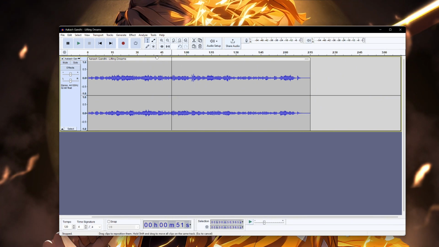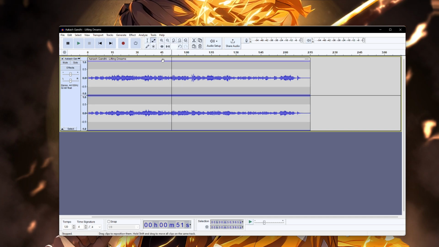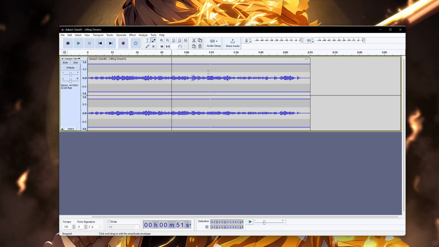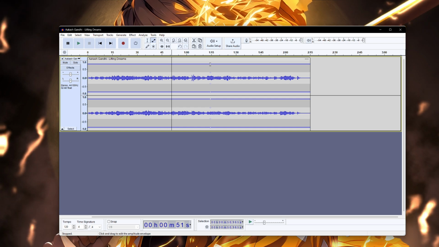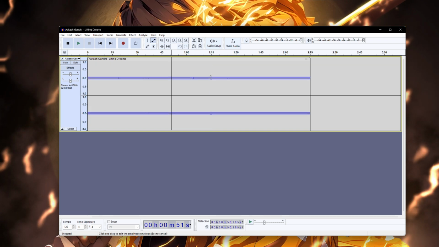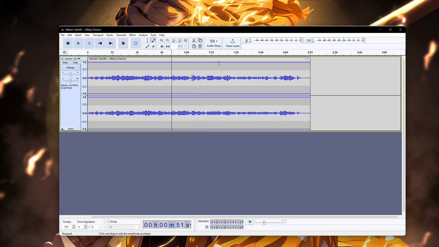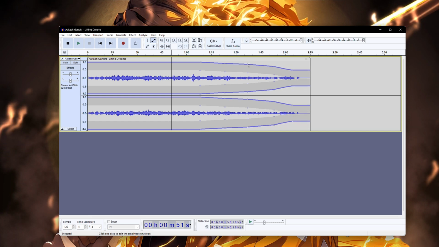Next, let's look at the envelope tool. This tool allows you to adjust the volume of your audio in specific parts. When you click on the envelope tool, you'll see blue lines appear on the waveform. By clicking and dragging the lines, you can raise or lower the volume at different points. You can create multiple points to fade the audio in or out smoothly.